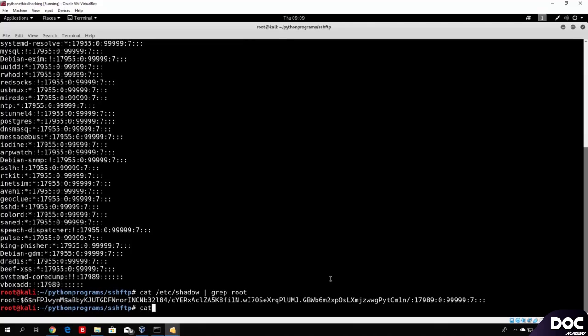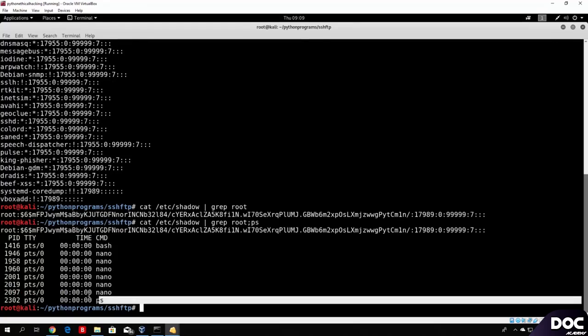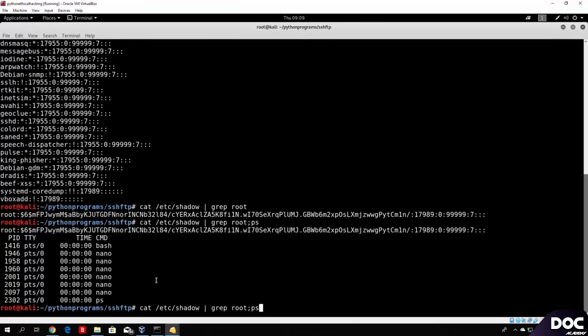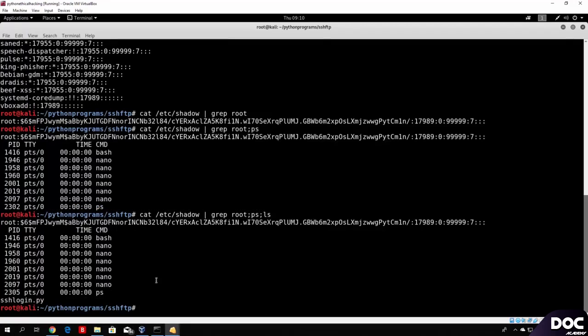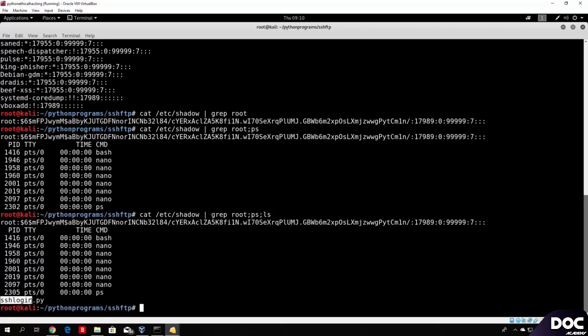But if you just type cat /etc/shadow and then grep root and then a semicolon and then ps, we can see that we grab the line that contains the password for root, and we also list the running processes on our Kali Linux machine. So you can concatenate as many commands as you want. So if I just type here ls as well, you can see it does both of these commands, and then the third command just lists the files in the current directory, which at the moment is just sshlogin.py.